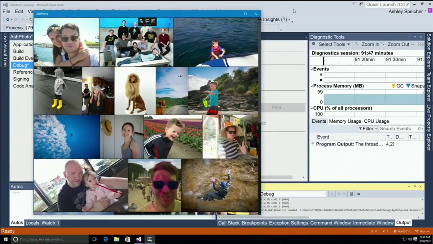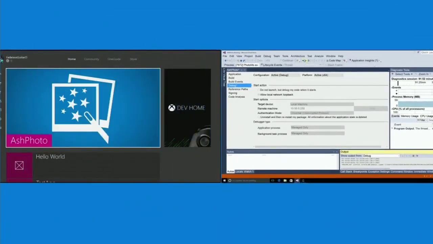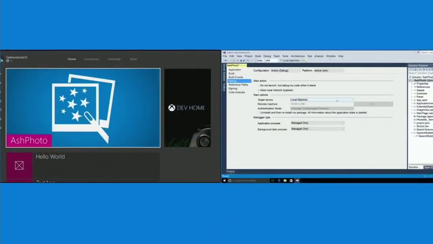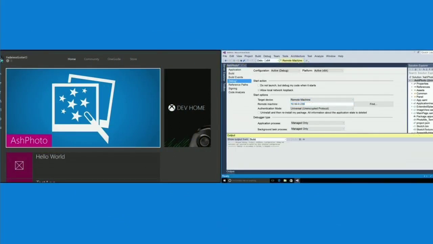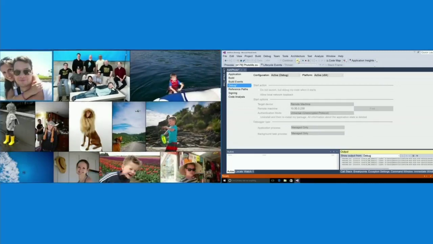And now let's see how we can deploy the same app to the Xbox One. So I'll stop debugging over here on the PC, and I'll switch local machine to remote machine. This is the IP address of my Xbox, and then I'll just hit go. And since I've already paired Visual Studio with my Xbox, I can do a remote deploy just like to any other universal Windows device.